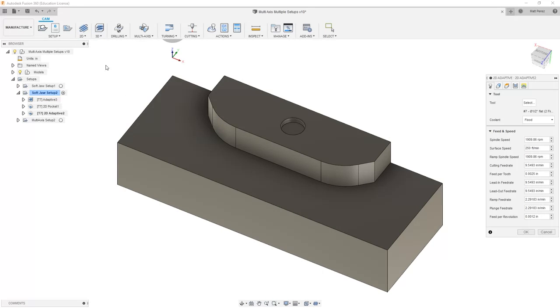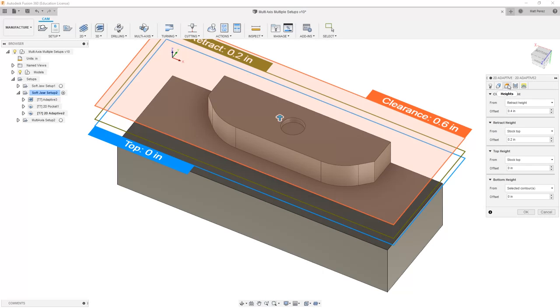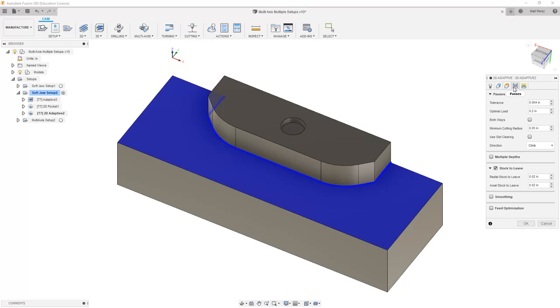So let's take a quick look at 2D adaptive, again using our half inch flat and again using the same selection. The heights are based off of our contour. We're leaving our radial and axial stock, and we're leaving all the information as it is by default and saying OK.